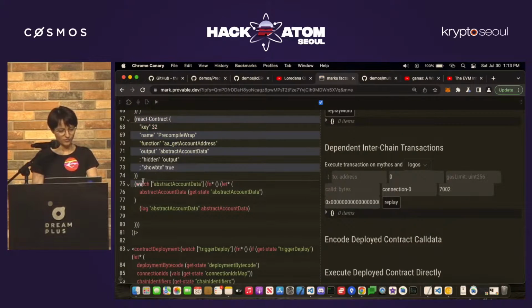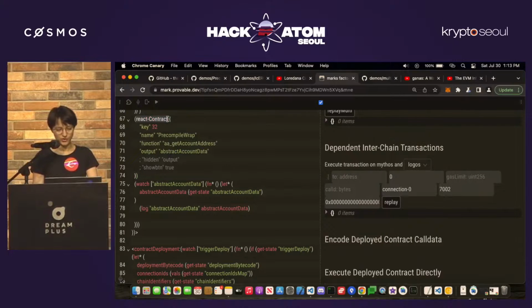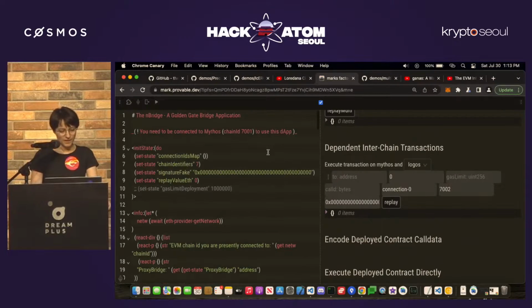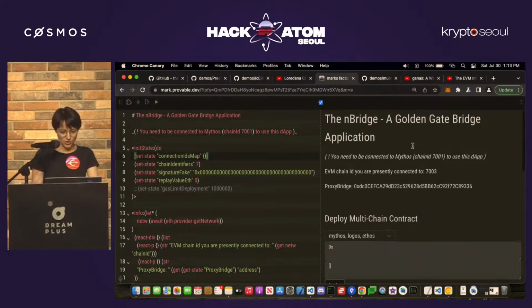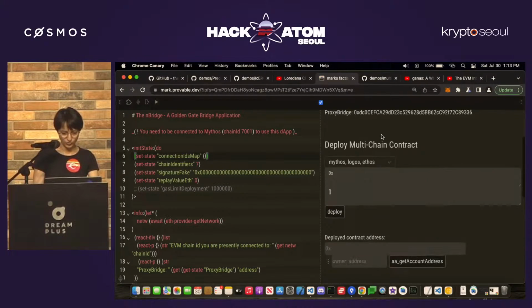It's like this. You have this function React contract. You put the name of the contract because you load the ABIs. You put the name of the function, and you get immediately a UI, and you can test right away. So you don't need to set up and do a front end for your smart contract. In 2 minutes, you have a UI that you can test.